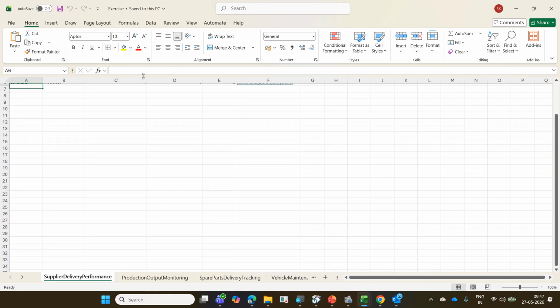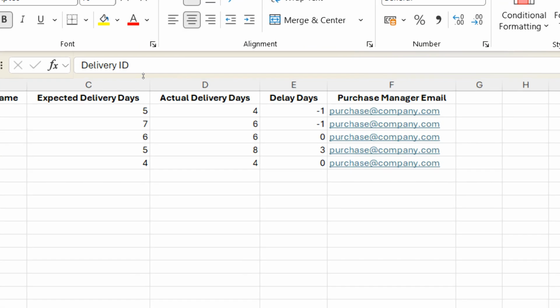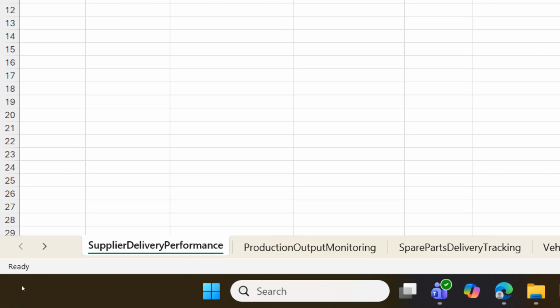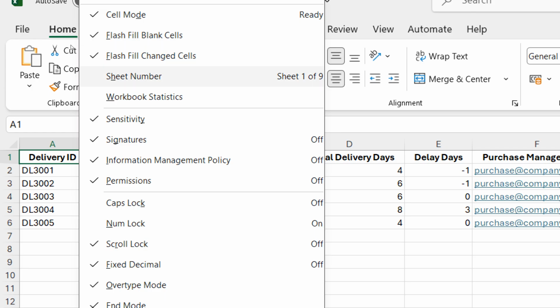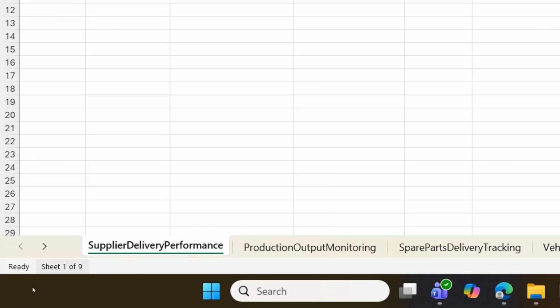I think you know in Excel how many sheets are available. How do we check how many sheets there are? Go to the status bar here. Right-click on the status bar, and there is an option called sheet number. Just enable that sheet number, and it will show you how many sheets there are. So totally we have 9 sheets. I don't know whether we can use all the 9 sheets. We'll try to use 1 or 2 here.